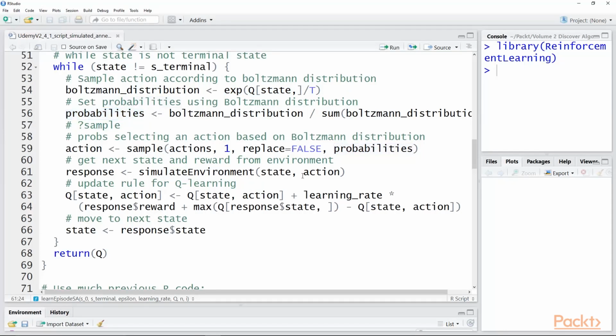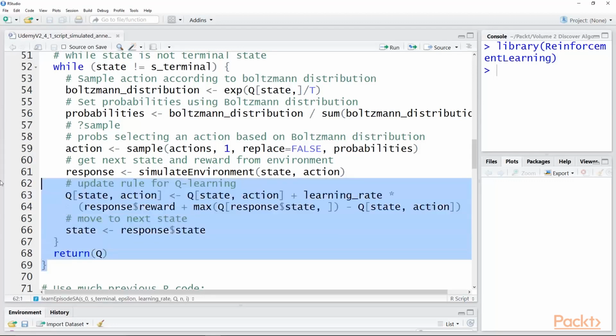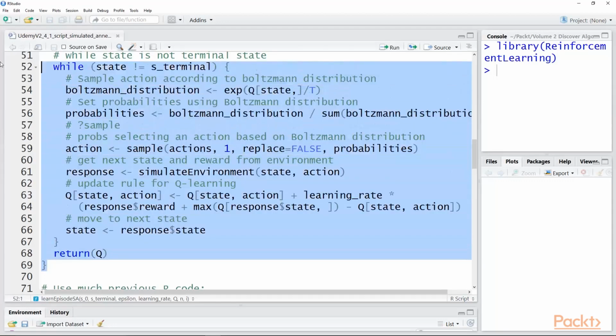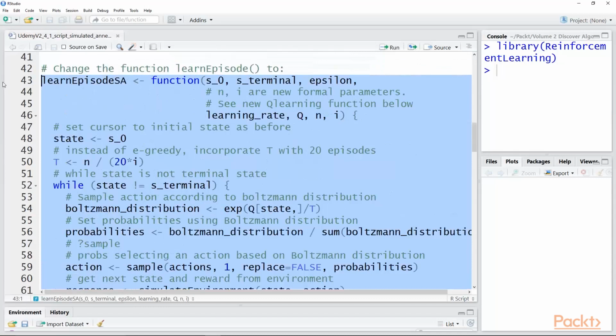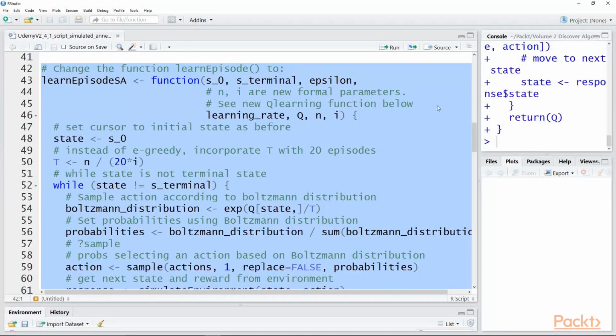And then we'll call our existing simulated environment function, and we'll use the existing update rule for Q-learning. And we will return here the movement to the next state, and then we'll return our updated Q. Okay, so we're borrowing from Q-learning, but instead of using the epsilon greedy, we're deriving probabilities of selecting an action from the Boltzmann distribution. Okay, so let's grab that function.